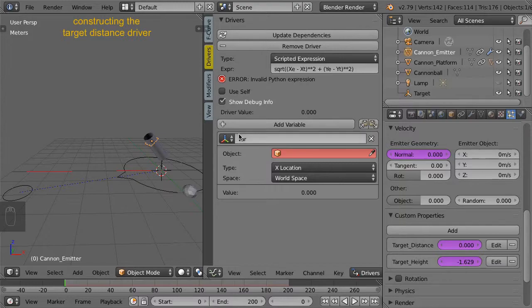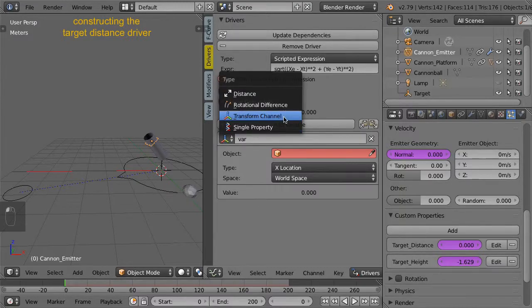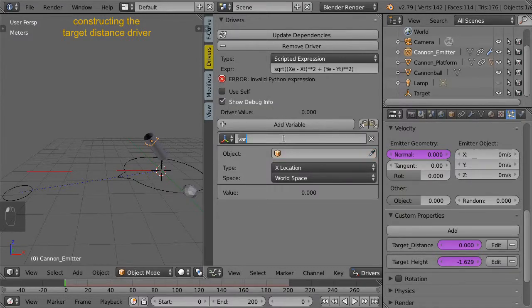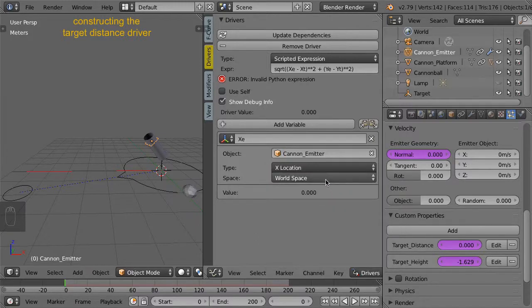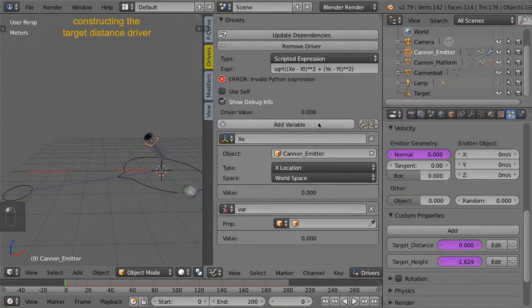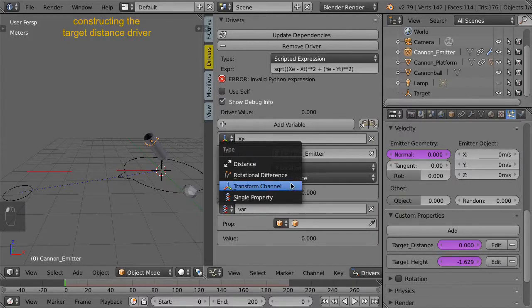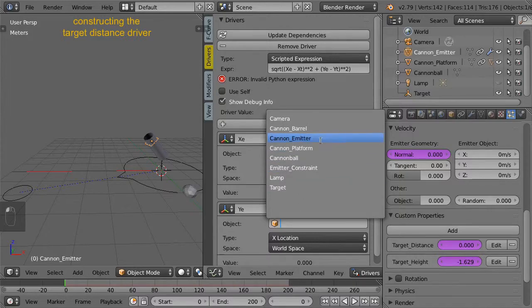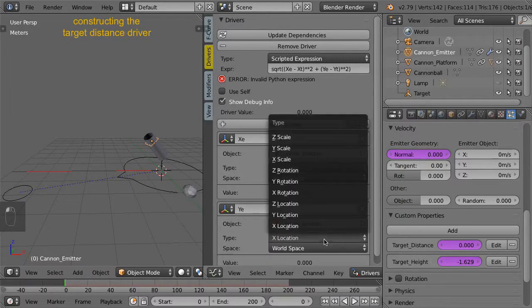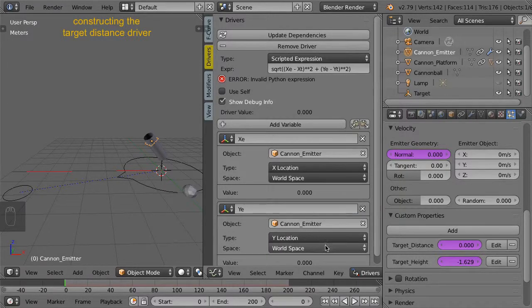We'll start with the emitter values. Select the transform channel type and name it xe for the emitter x location. The object is the cannon emitter. Type is x location and world space. Then add a new variable. Make it a transform type and name it ye. The object again is the cannon emitter and the type is y location and world space.